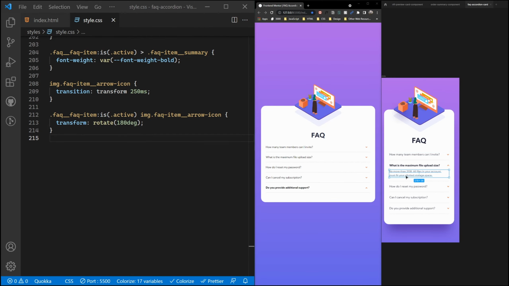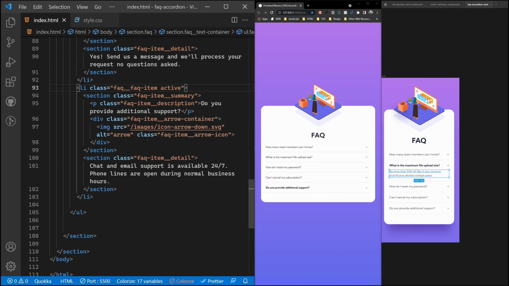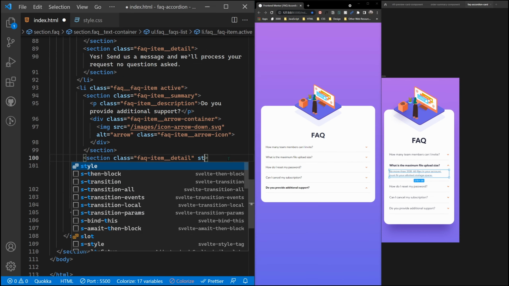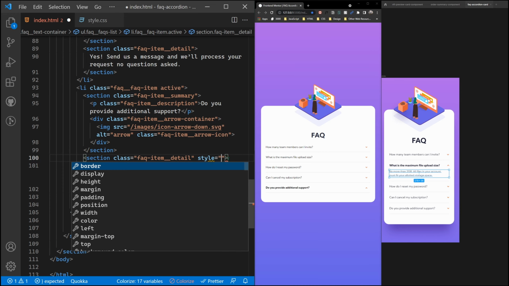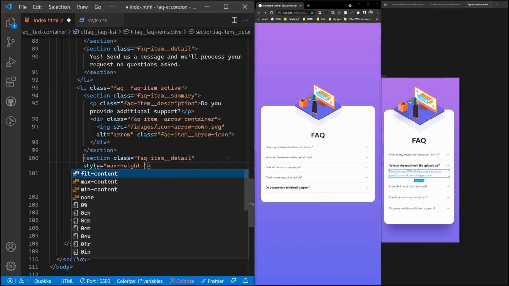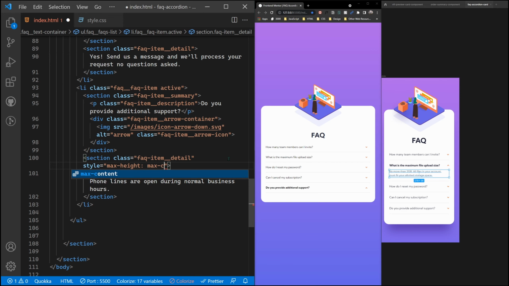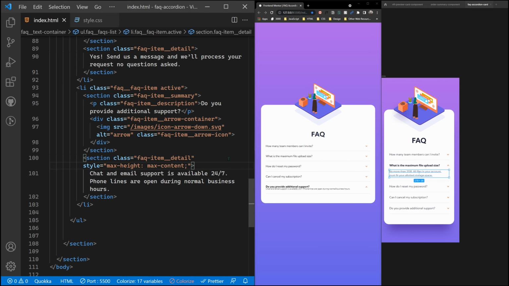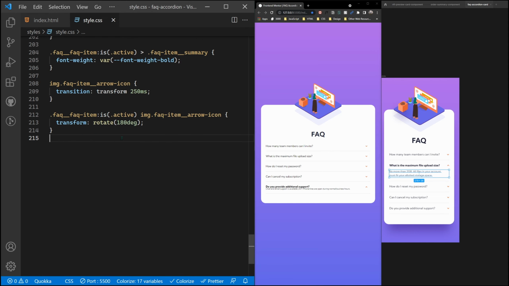With the summary out of the way, we can now focus on styling the detail. To style the detail, we need to see it. So I'm going to show you exactly how we're going to be doing part of a JavaScript. Let's add a max height of max content. And this will just make our text show up. Yeah, so it's taking the maximum content it requires now.